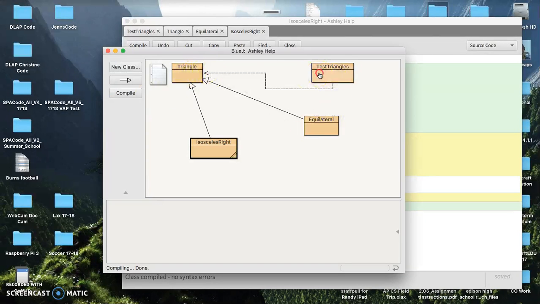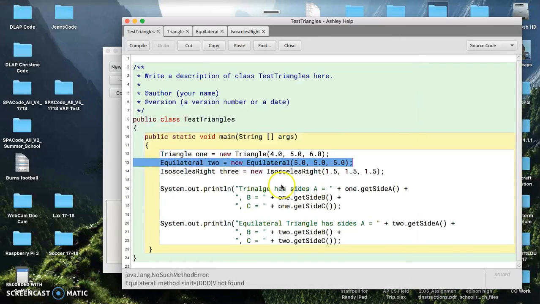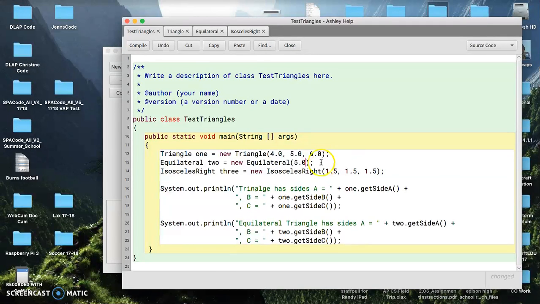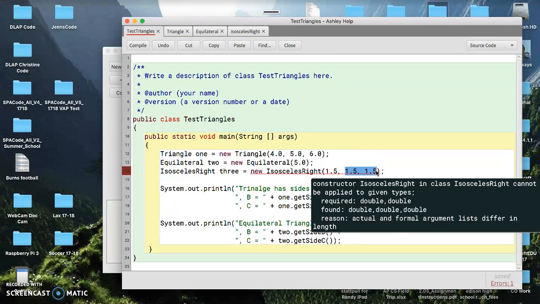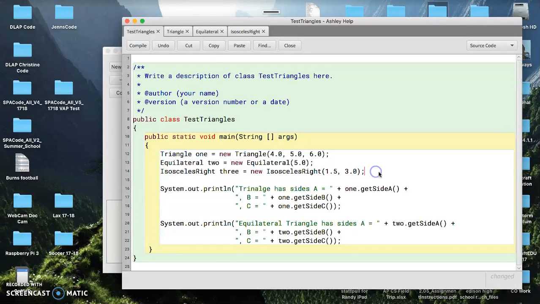So now, if I run the triangle, it's not going to like this because in my equilateral triangle, I'm only supposed to pass in 1 side, not 3. And we're letting the program do the work for us so that you don't have to keep passing in 3 parameters. And then you have the same issue here with the isosceles triangle, which I'm going to change on you because you currently have it as an equilateral triangle where A will be 1.5 and 2 sides will be 3.0.